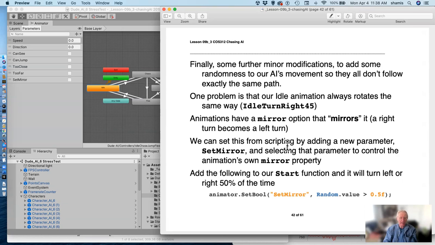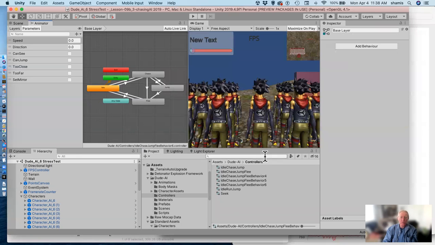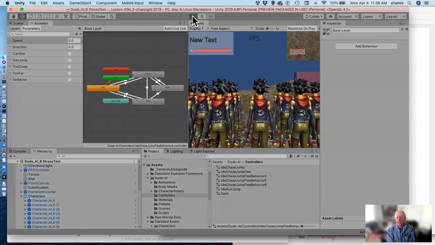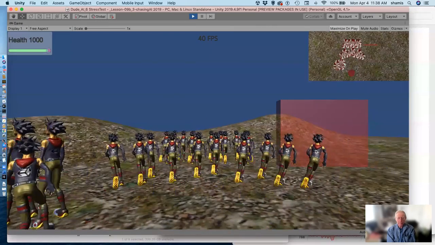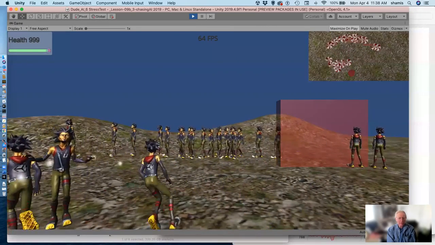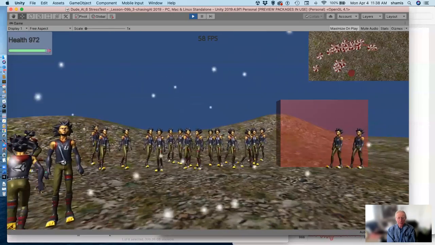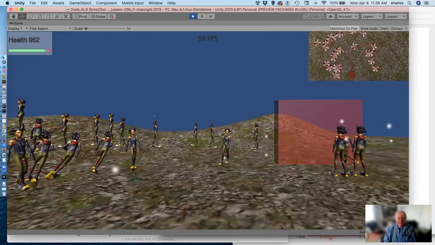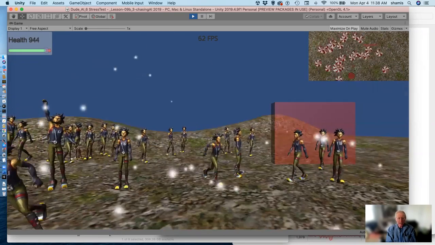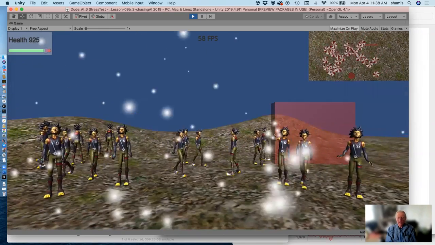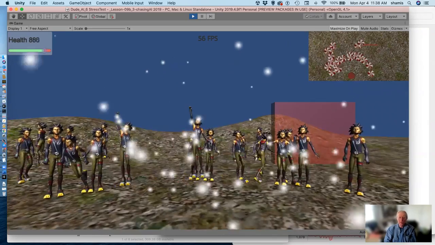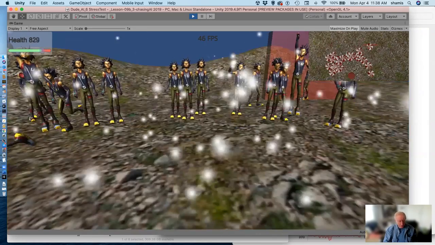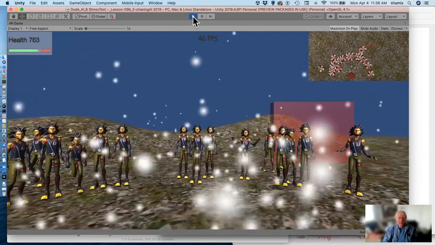when they're idling. And so now when I have my group of AIs, and they go out, half of them are turning to the right and half of them are turning to the left, and so their idling behavior is not quite as predictable. Some of them are turning one way and some are turning the other, so that's a good thing.